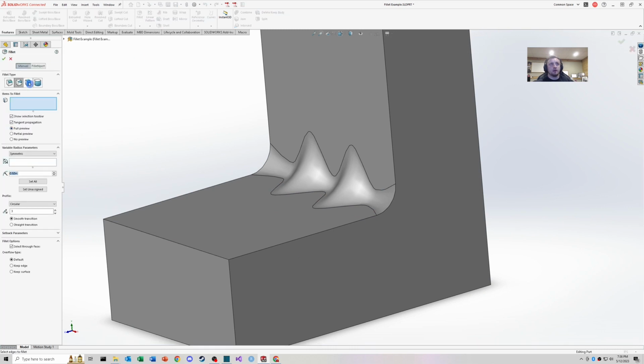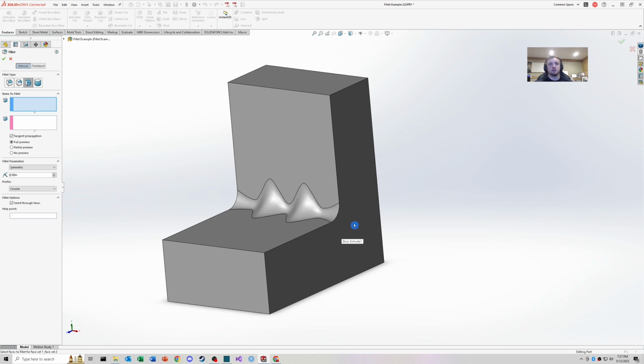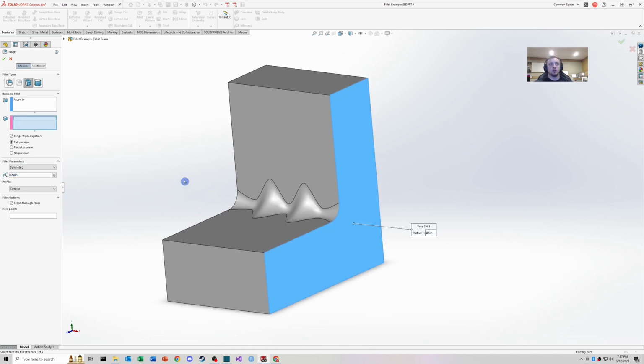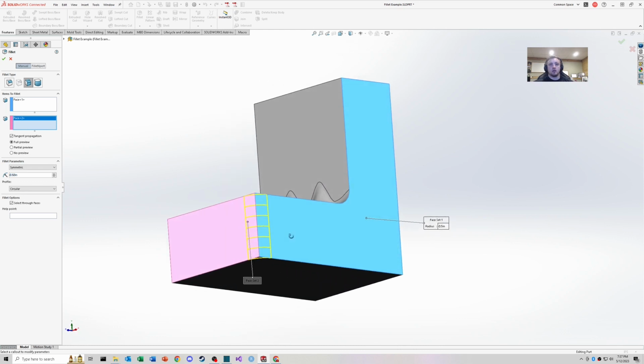So let's start a new fillet command and see what else we have. So then there's the face fillet, which I'm not quite sure what the advantage is, but basically it works where you select one face and then another intersecting face. It will create fillets automatically like that.